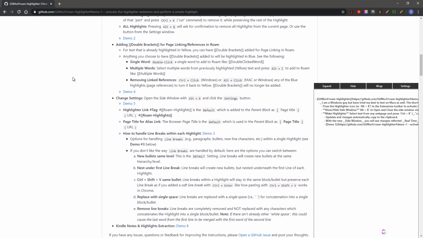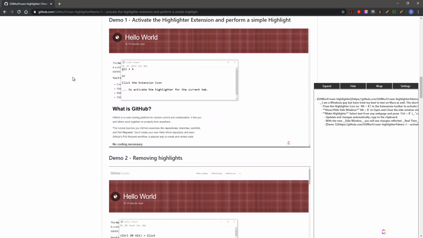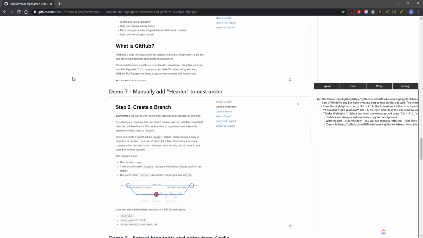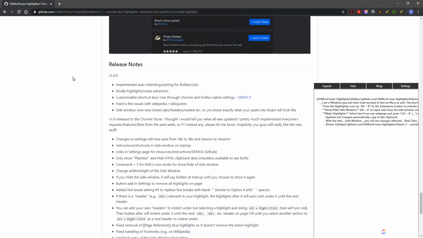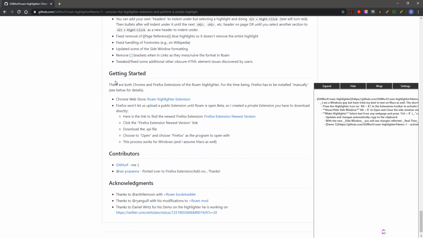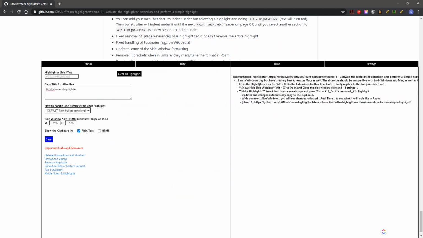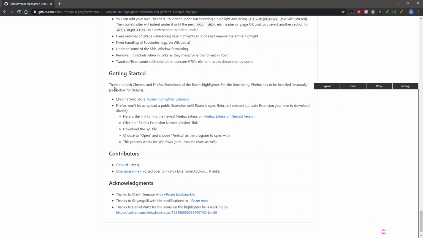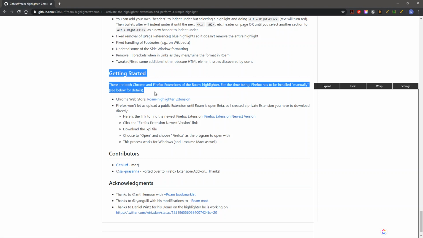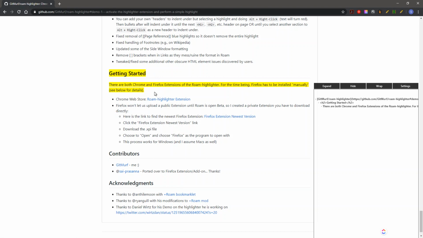So if we scroll to somewhere that's more regular, right here. I'm going to clear all the highlights. And so this is a header. So if I go like this, it puts in an H2 header, and then it nests under there.